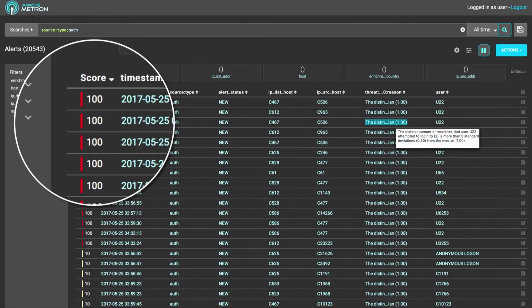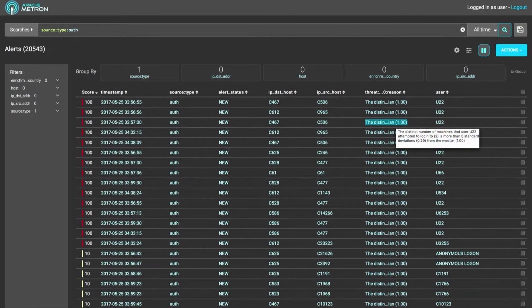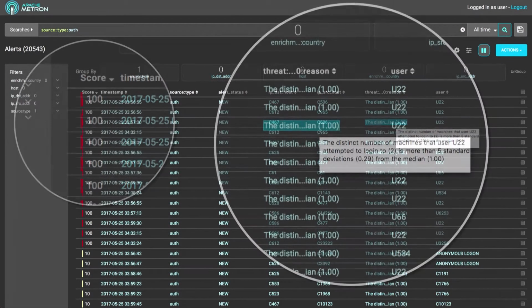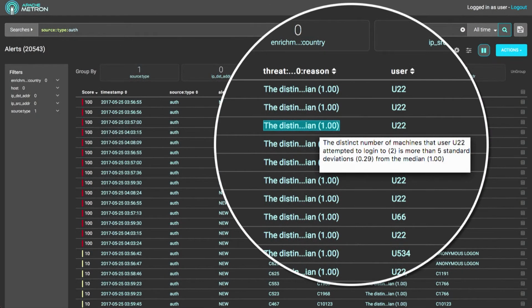These are the alerts. We have a score that indicates a potential threat. And the threat is the distinct number of machines that user U22 attempted to log into is more than 5 standard deviations away from the median. So that brings to bear context. So Metron is all about bringing in as much context as possible.